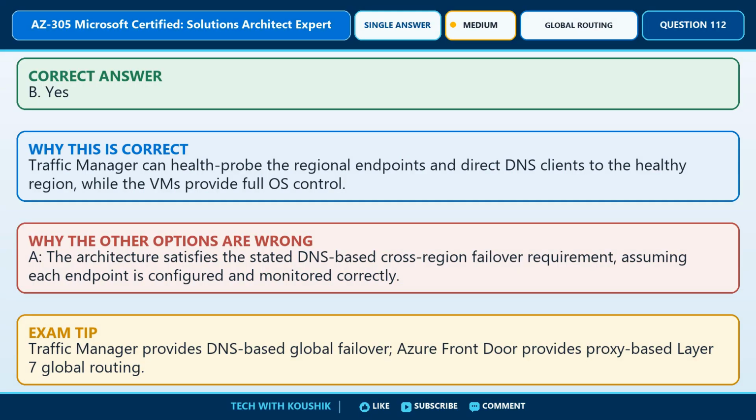In this case, select option B. Yes. This is correct because Traffic Manager can health probe the regional endpoints and direct DNS clients to the healthy region, while the virtual machines provide full OS control. The remaining options are incorrect because A. The architecture satisfies the stated DNS-based cross-region failover requirement, assuming each endpoint is configured and monitored correctly.